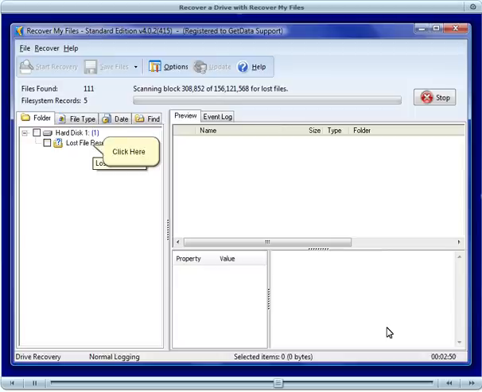During Phase 2 of the search, Recover My Files will find and display the lost files. These are the file types that were selected in either automatic or manual mode. Lost files can be previewed by clicking on the Lost Files folder and then clicking on the individual files to show the preview in the bottom preview window of the results screen.